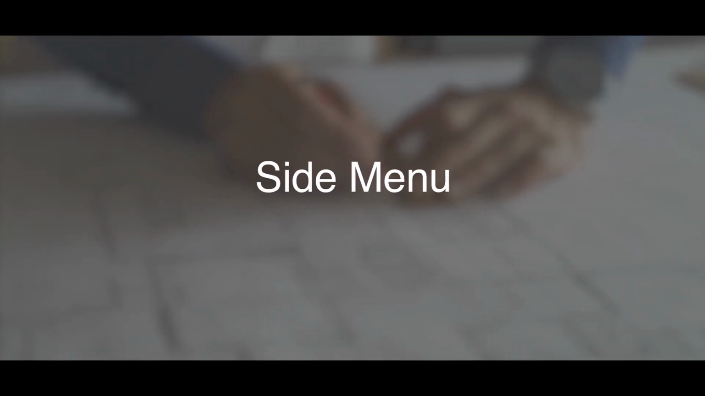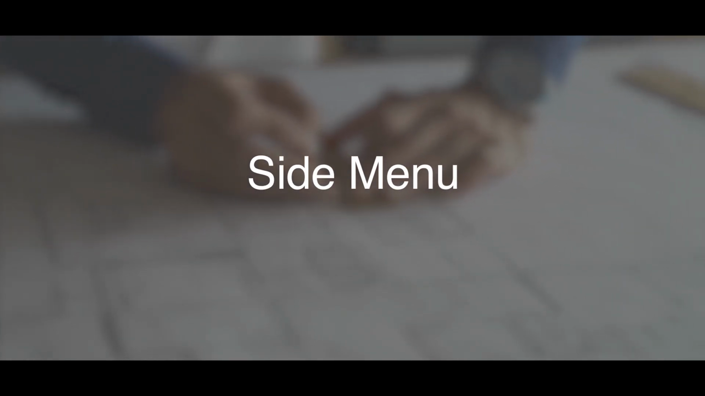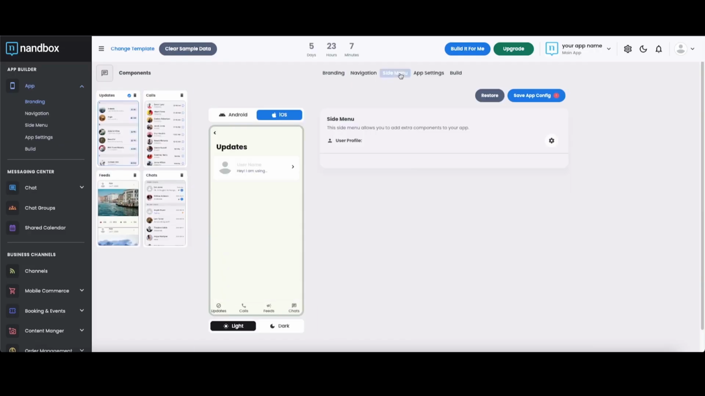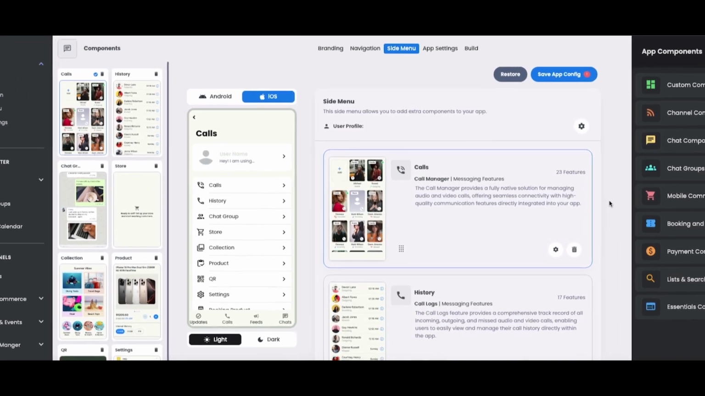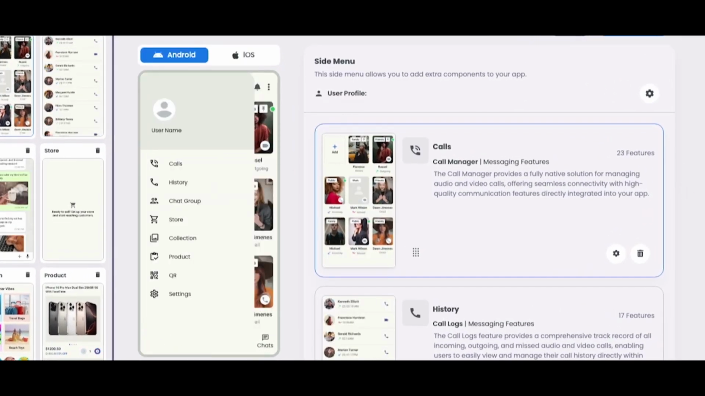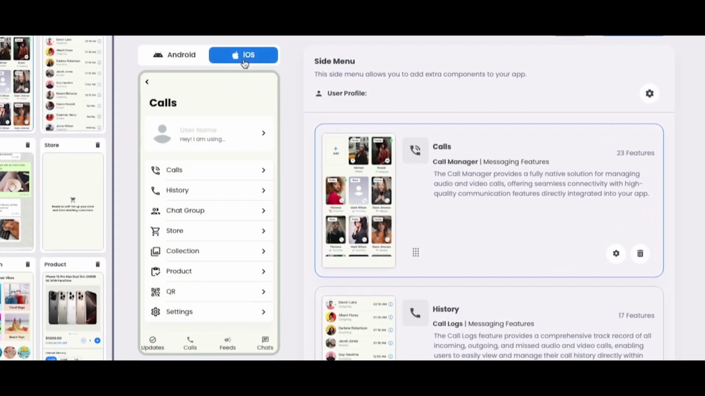Now we get to talk about the side menu and its outstanding capabilities. The side menu is a great option if you would like to expand your app's functionality and features even further and provide your users with a rich navigation experience. The side menu is compatible with both Android and iOS devices.